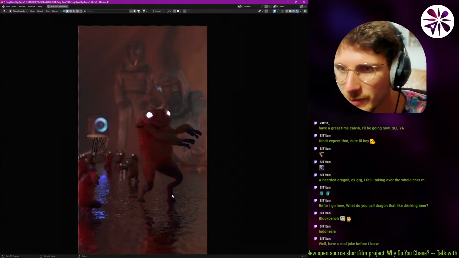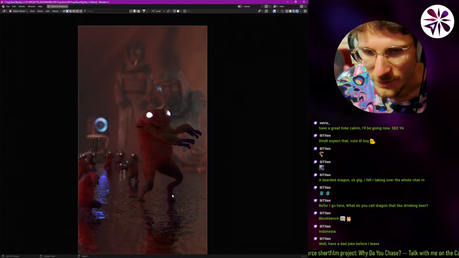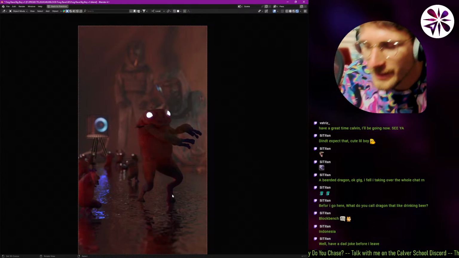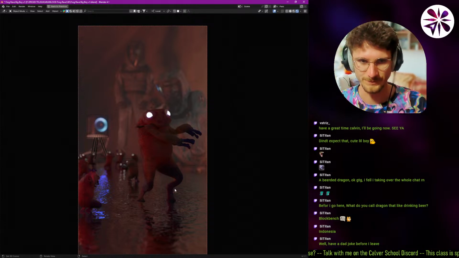Yeah, honestly, I think that looks pretty good now. If we get the water interaction working there, that could work out pretty well.